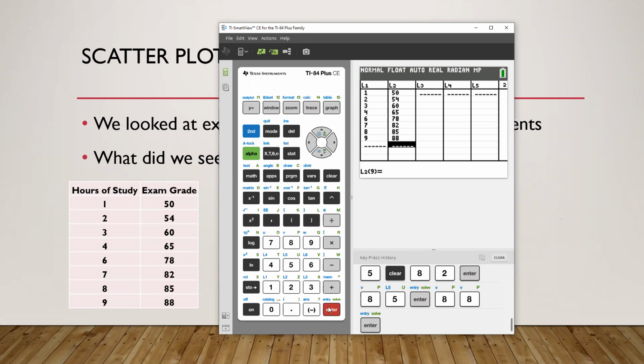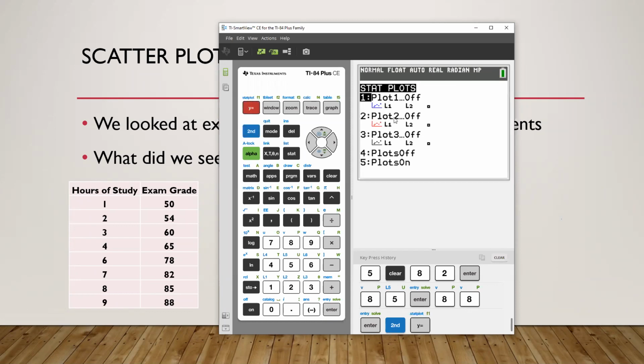Since we restarted, oh God, I can barely speak today. Since we restarted our calculator, we have to reset it and turn back on our stat plot. So I'm going to press second function, and I want this stat plot right here. You should see this on your screen. If you reset your calculator, it should say plot 1, off. Under number 1, I'm just going to hit enter.